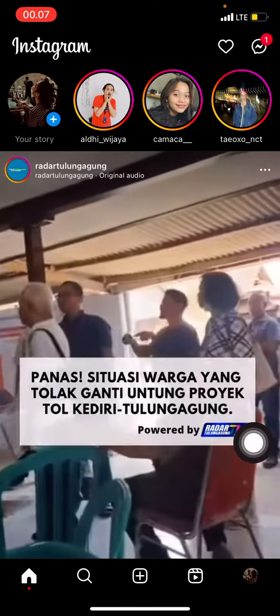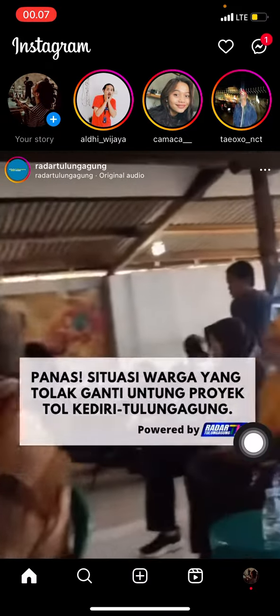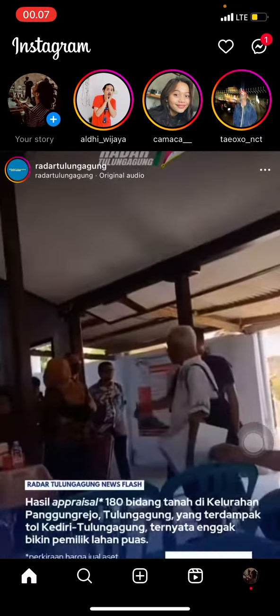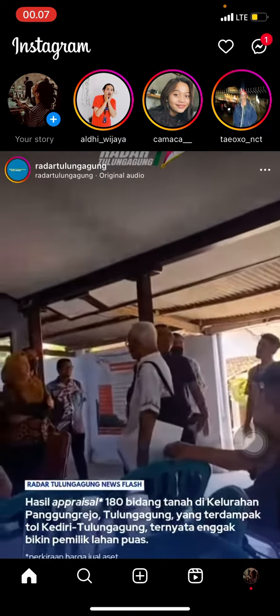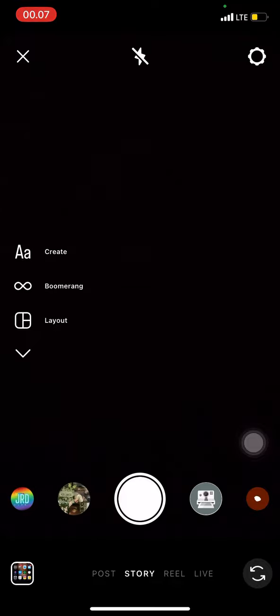Now, if you have already opened Instagram, you just need to go into the story section by sliding the screen to the right side. This is how it looks when you arrive in the story section.